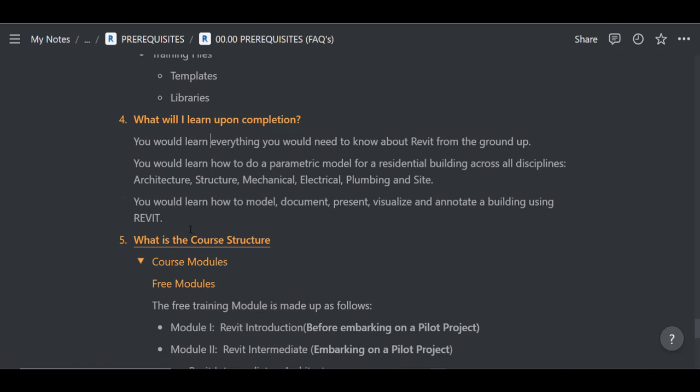What will I learn upon completion? You will learn everything you will need to know about Revit from the ground up. You will learn how to do a parametric model for a residential building across all disciplines: architecture, structure, mechanical, electrical, plumbing, and site. You will learn how to model, document, present, visualize, and annotate a building using Revit.